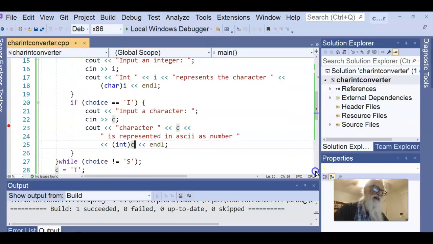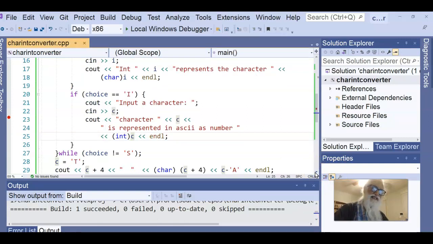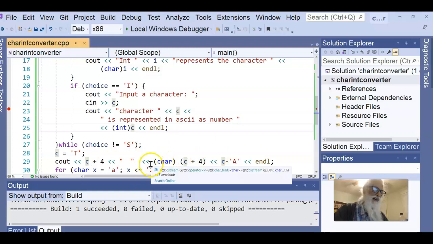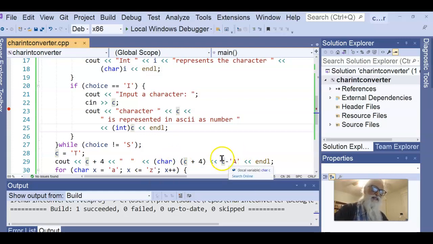So we can play a lot of arithmetic with this. Notice here, C plus 4. C is a character, and yet I added 4 to it. Now, what happened there? Now I take C plus 4, and I cast it into a character. And then I subtract cap A from C. Well, the question is, what are these things going to be? Are they going to be integers, or are they going to be characters? So what is C plus 4?